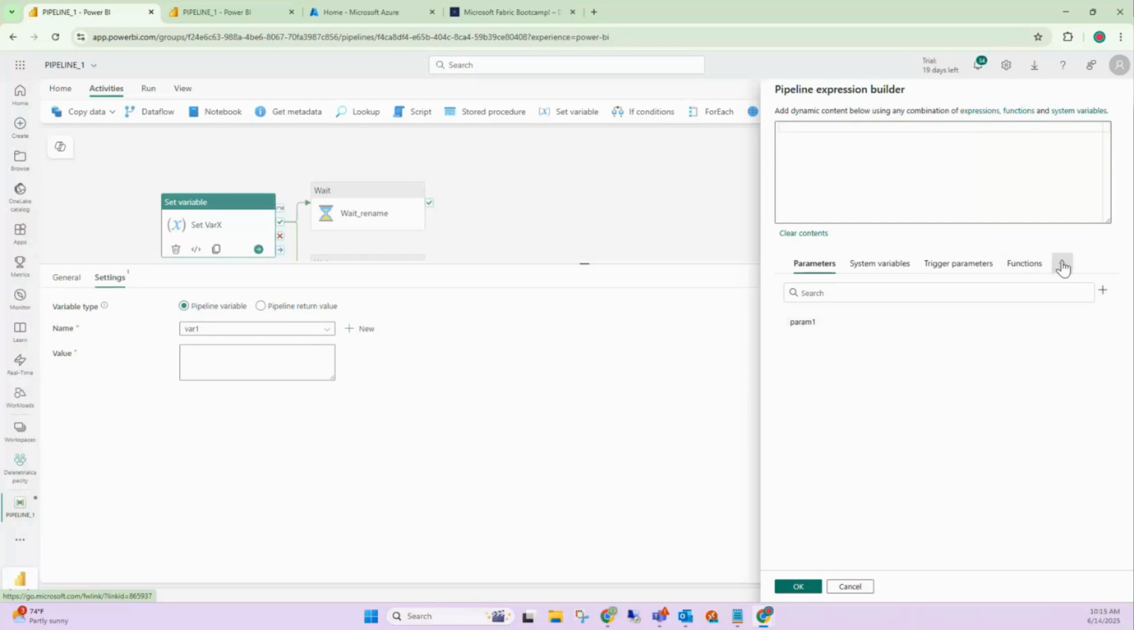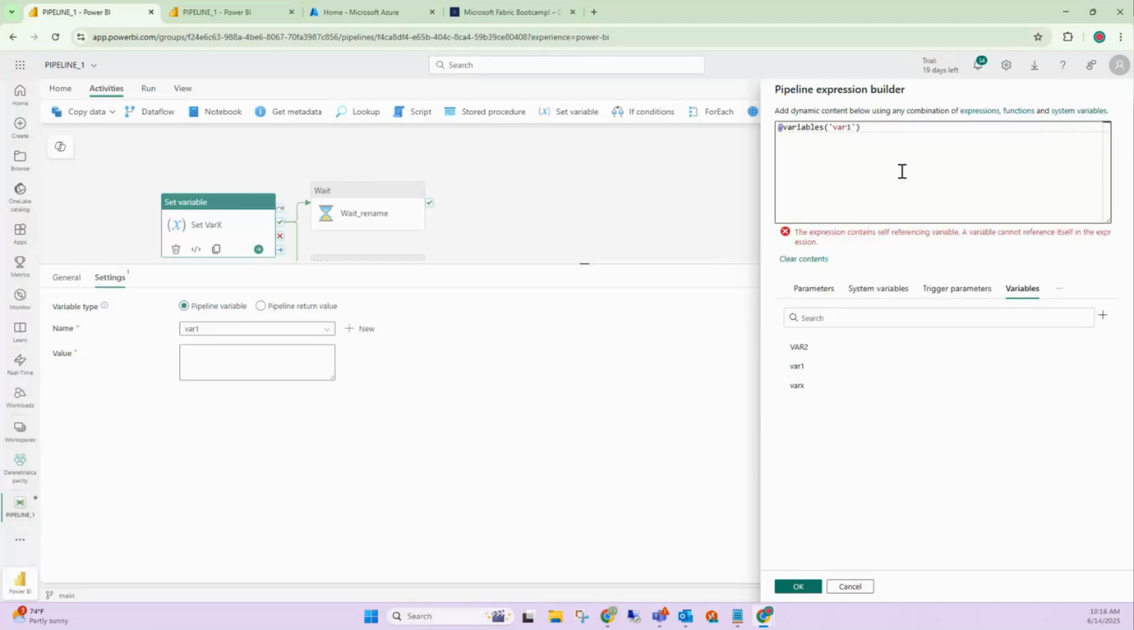Then the variable tab. You can assign one variable to another variable, but you cannot self-reference a variable to itself. Be it within an expression or anything, you cannot self-reference a variable. Since I'm assigning var1, I cannot assign var1. It would fail. So for that, I need to assign some other variable, which can work.